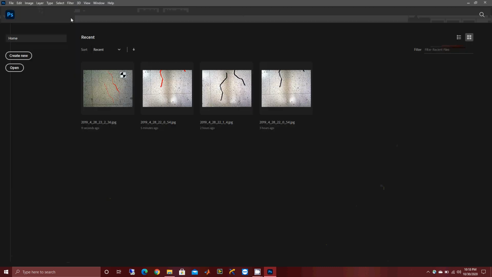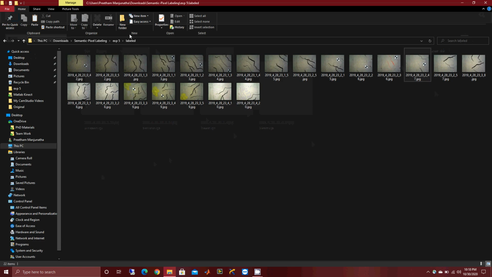Now I'll close these images and I'll give you some tips and tricks to deal with the original or the actual crack images.